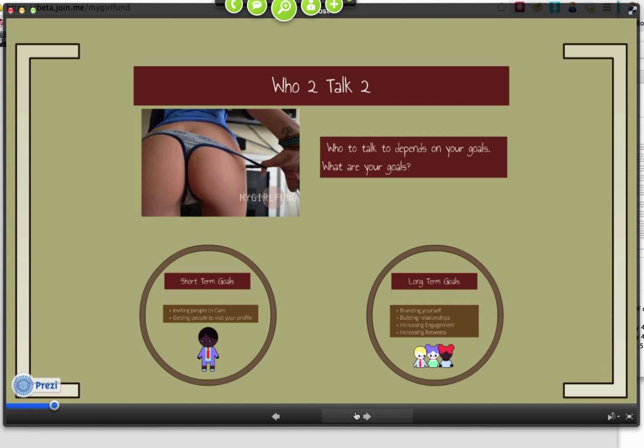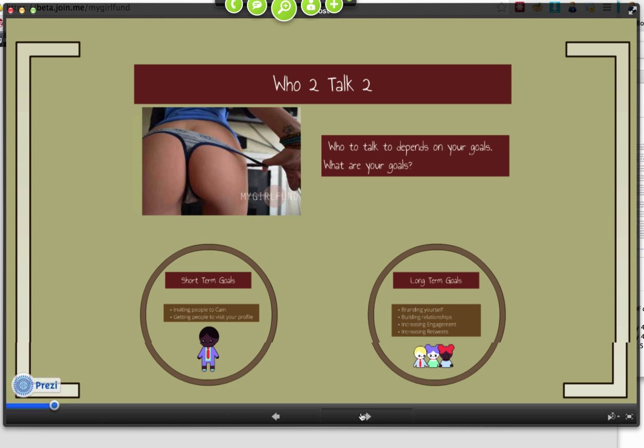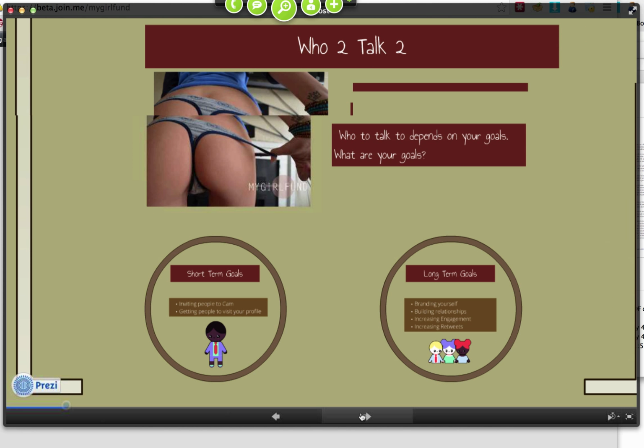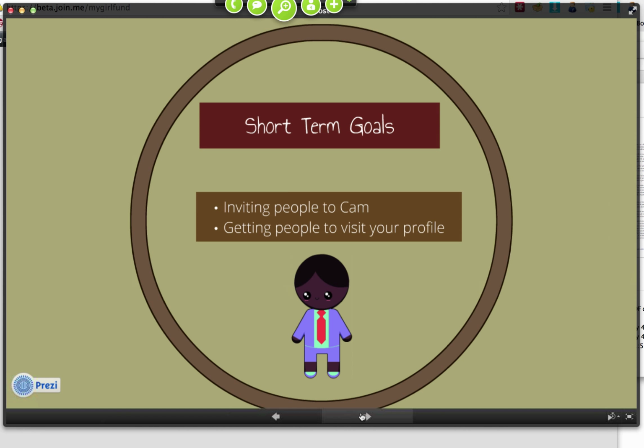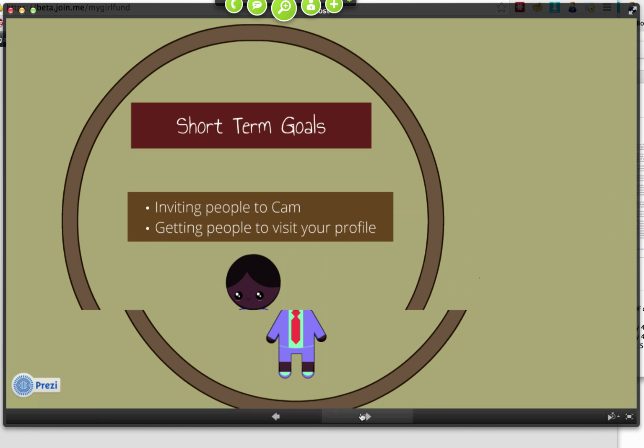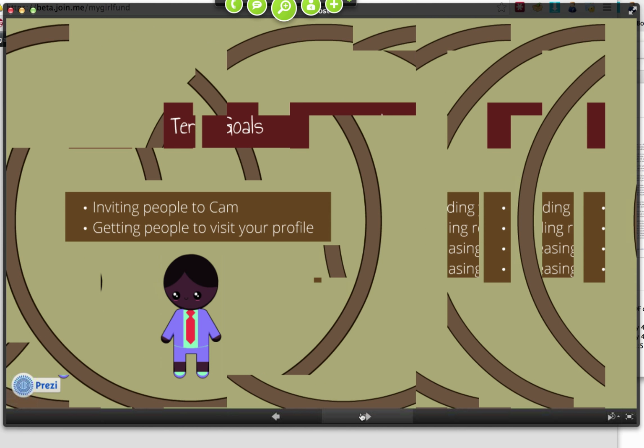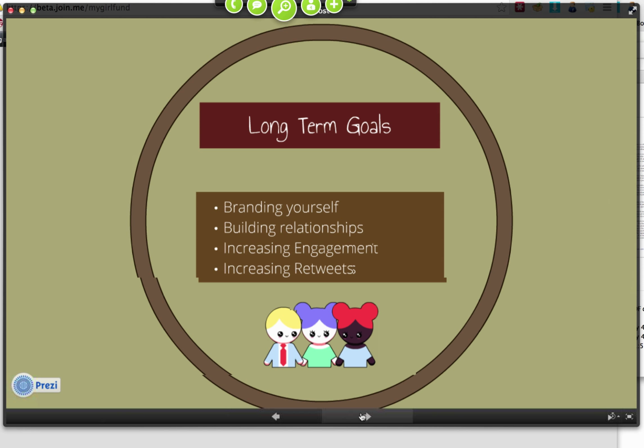The first set of goals that we're going to be talking about here are the short-term goals, which are obviously getting people to cam with you and visiting your profile and creating short-term interactions. Long-term goals: branding yourself, building relationships, increasing engagement, increasing retweets. When you're on Twitter and on social media, we want to make sure that we're doing what we can to not only attract new clients, but utilize that to retain the clients that we already have.